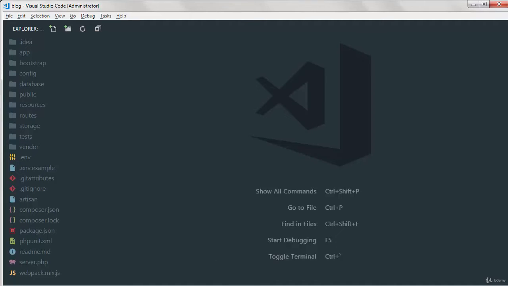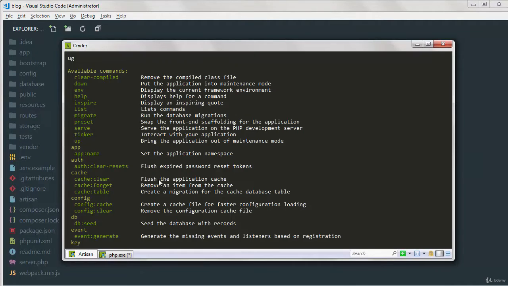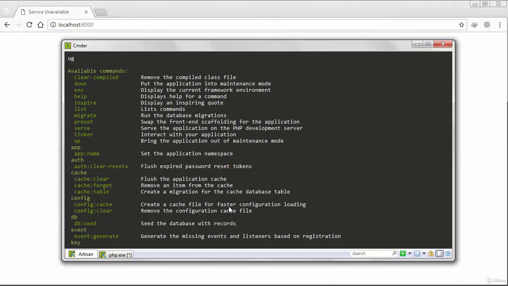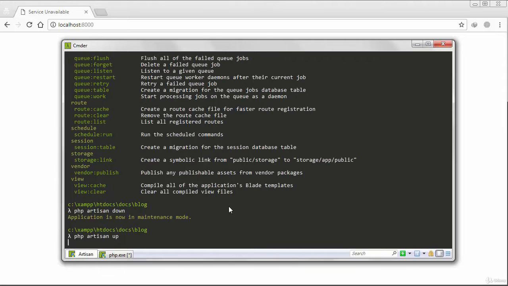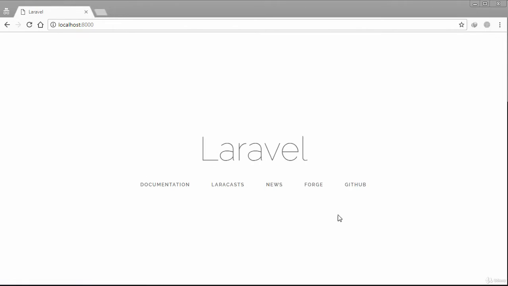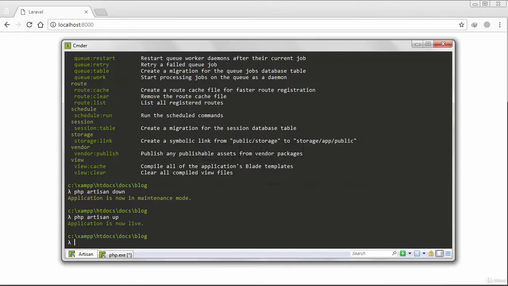So if we just go back again to our terminal, you can see there's a command called up to bring the application out of the maintenance mode. So if we just go back to terminal and say PHP Artisan up, there we go, application is now live. So if we just reload, we can see exactly what we had before.